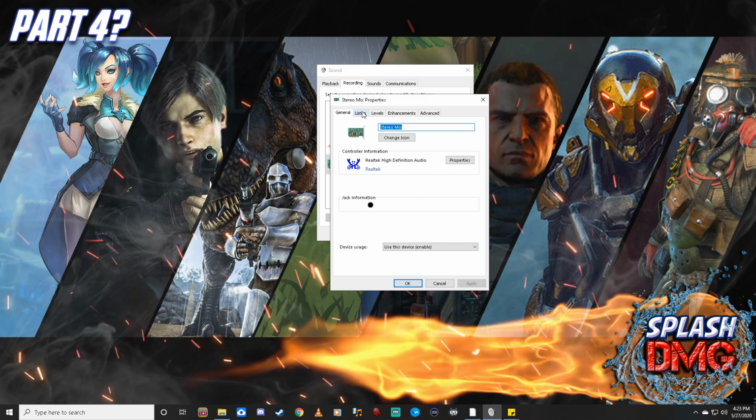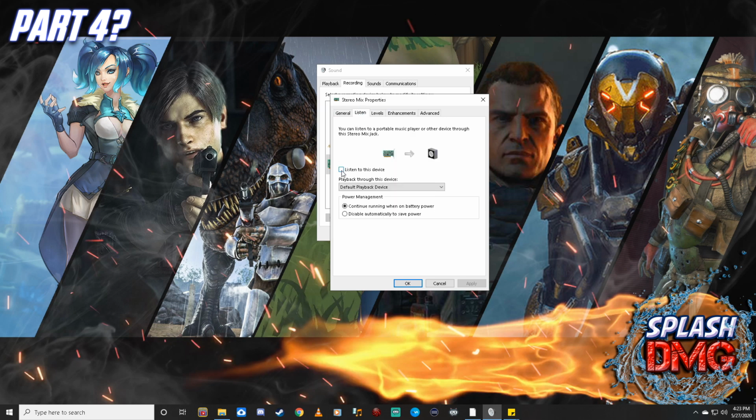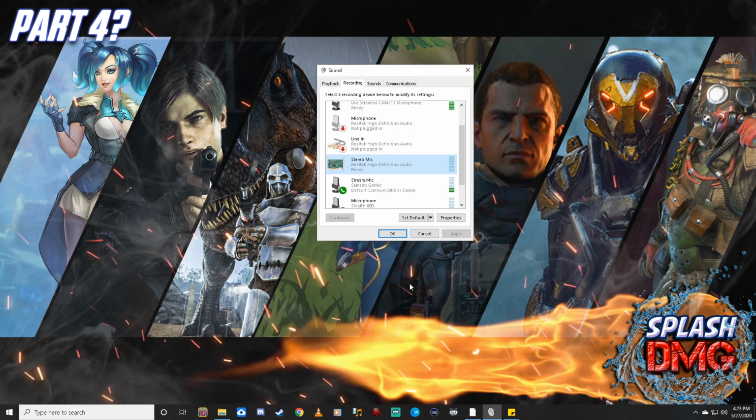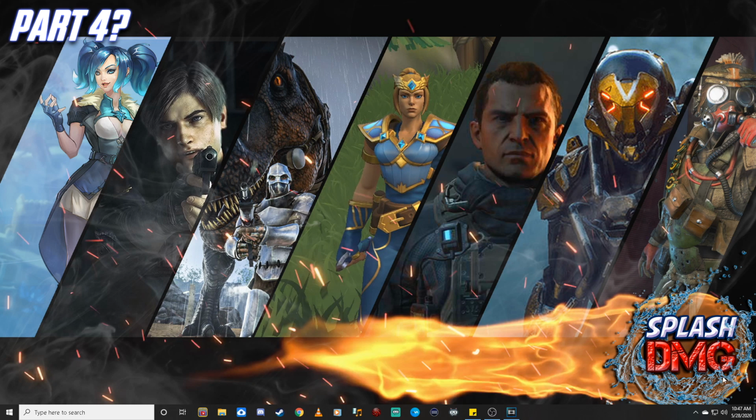Here you're going to click on the Listen tab, and just like before, you're going to click this box and select your headphones. Now hit Apply and OK. Before you start streaming, click on this little icon right here and make sure that this is selected, Speaker/Headphones.